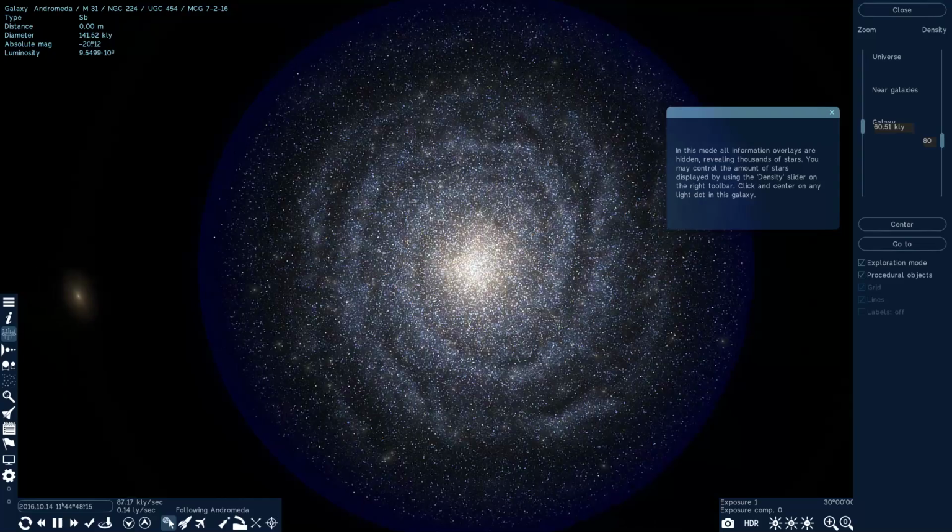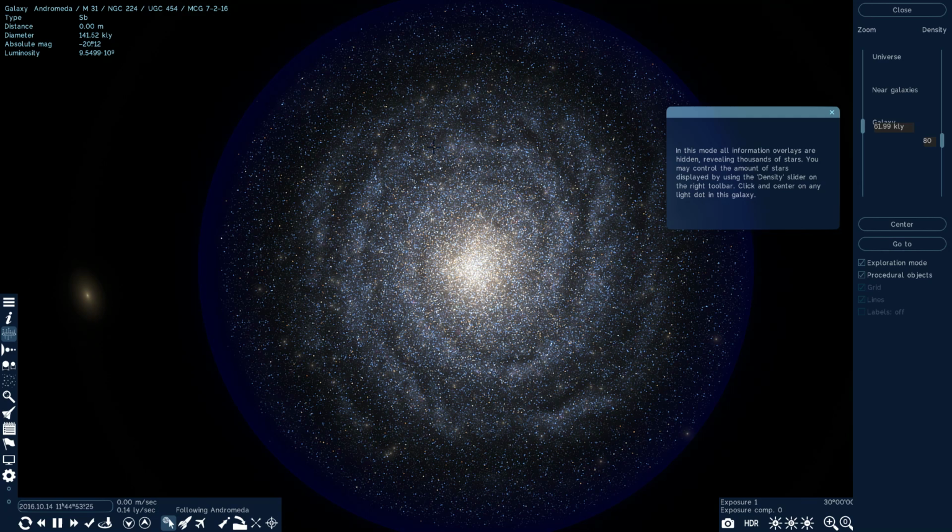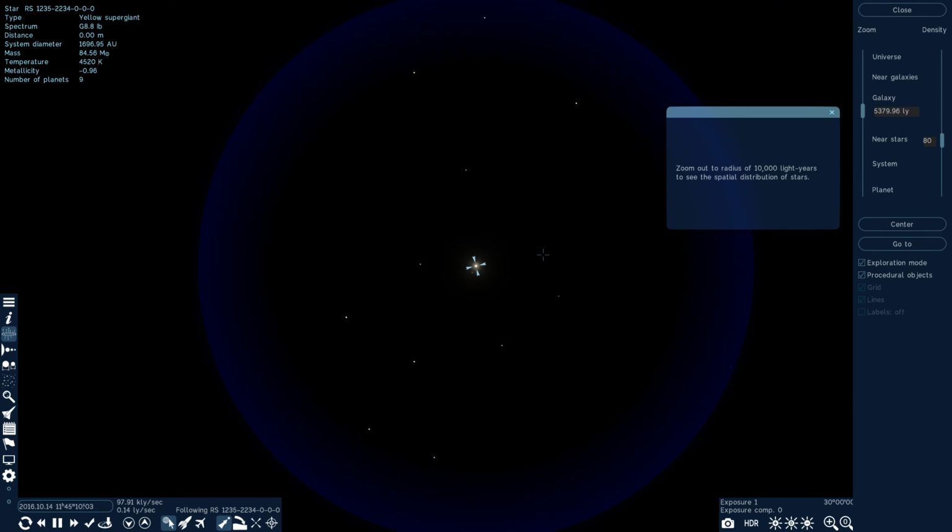Click on any dot. Yeah, I've already done that. In this mode, all information overlays are hidden, revealing thousands of stars. Zoom out to a radius of 10,000 light years.